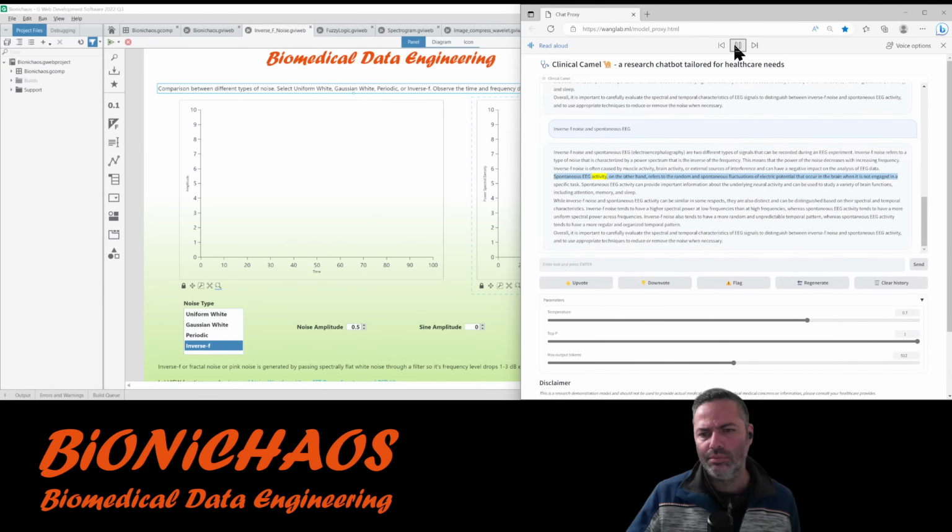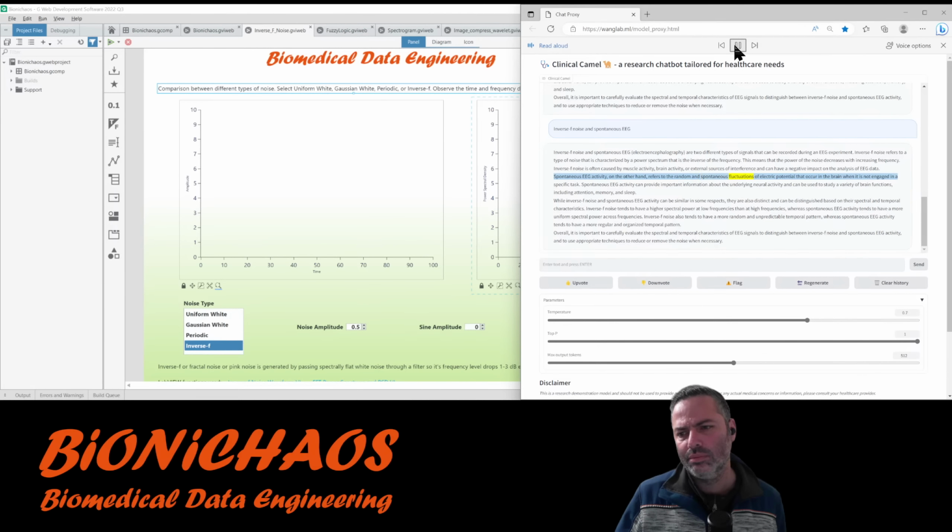Spontaneous EEG activity, on the other hand, refers to the random and spontaneous fluctuations of electric potential that occur in the brain when it is not engaged in a specific task. Spontaneous EEG activity can provide important information about the underlying neural activity and can be used to study a variety of brain functions, including attention, memory, and sleep. While inverse F noise and spontaneous EEG activity can be similar in some respects, they are also distinct and can be distinguished based on their spectral and temporal characteristics.